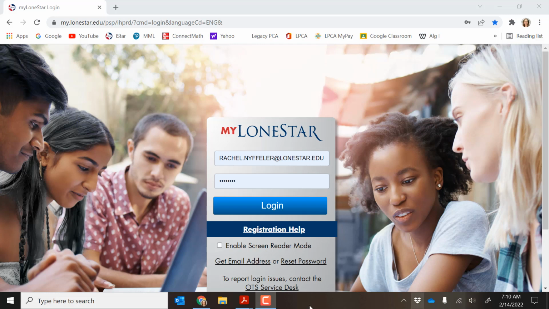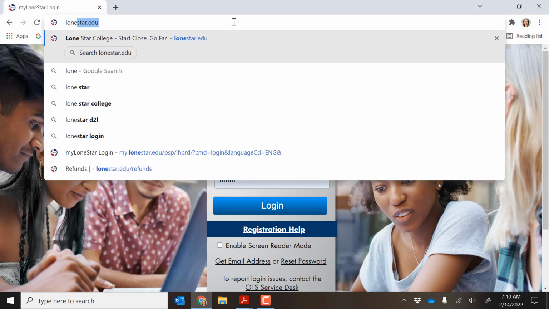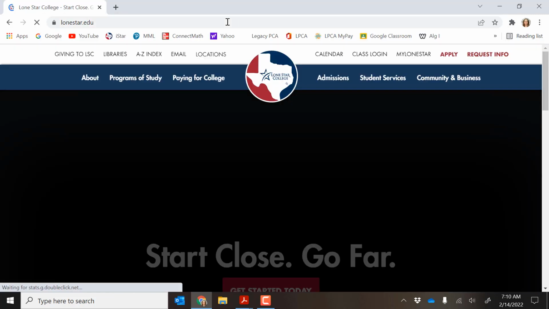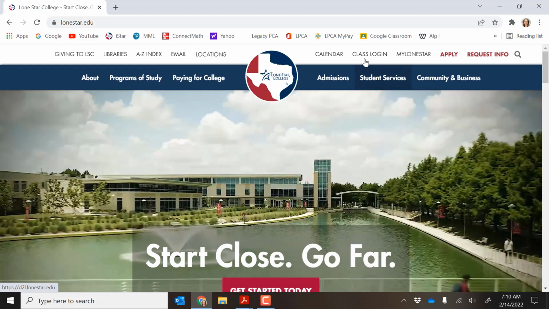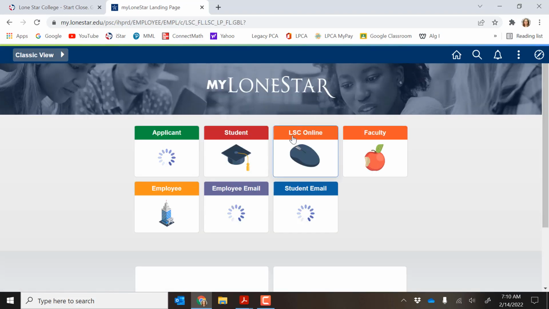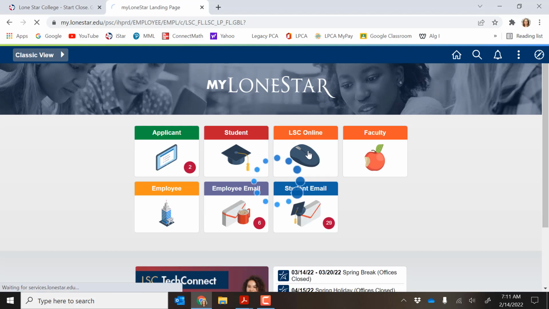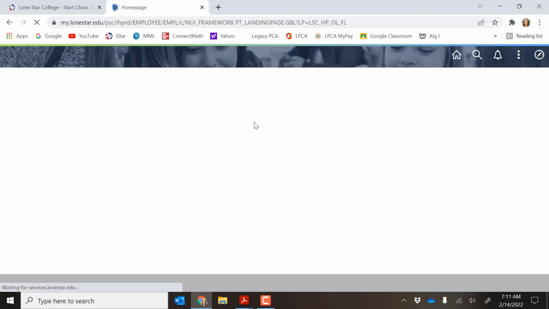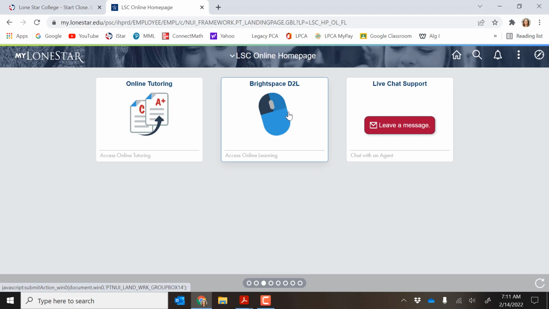To get started, I want to orient you to the website and to the classroom. So you're going to go to iStar. I've got it actually on the iStar page. If you went to the Lone Star website, I usually click on My Lone Star, and it'll bring you to the iStar login page. You'll need to insert your username and password. And I navigate here to LSC Online. And then I click on the Brightspace D2L.